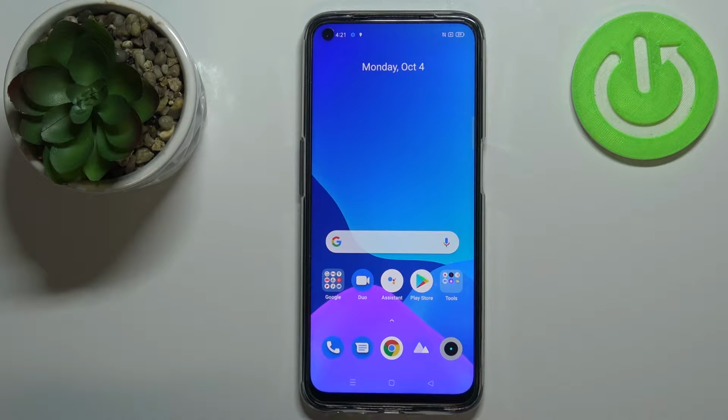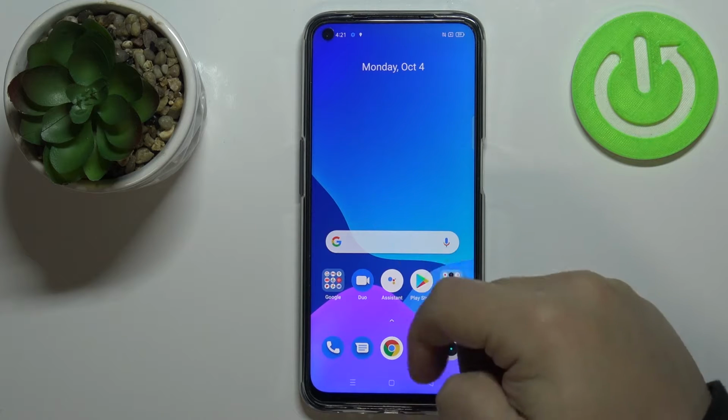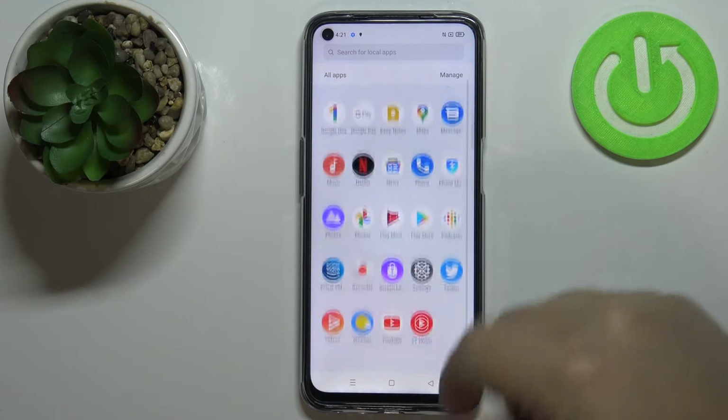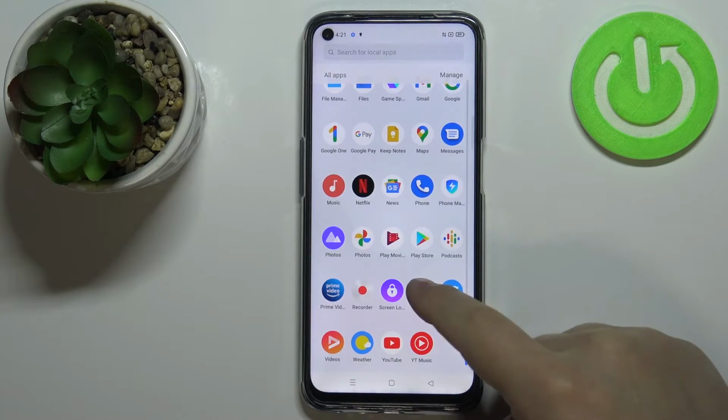Hello, in front of me I have REALME Narzo 30 and I'm gonna show you a few tips and tricks you can use on this device. First, let's open the settings. To do it, swipe upwards on the screen, scroll down and tap on the settings icon.